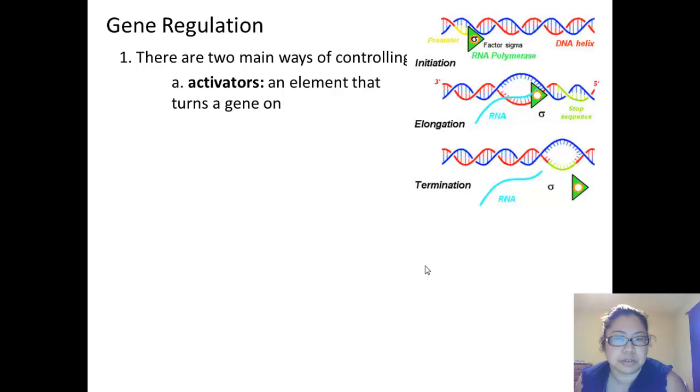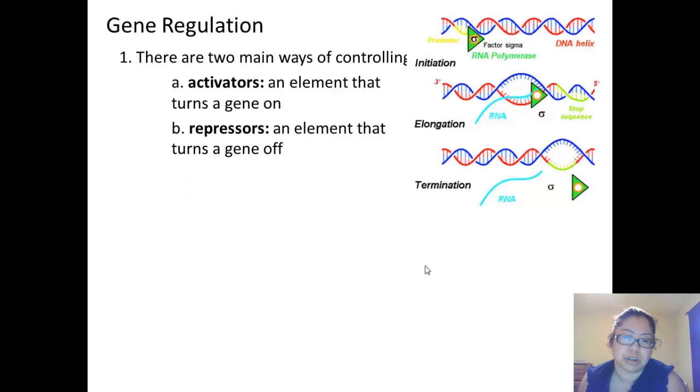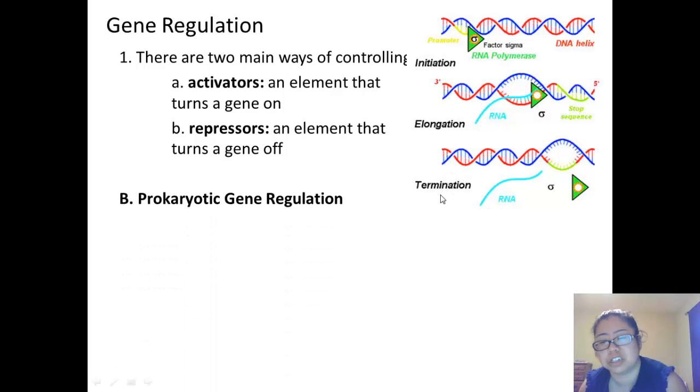Now, there are two main ways of controlling gene regulation. One are activators, which assist in starting transcription, an element that turns the gene on, whereas the opposite is repressors, an element that turns the gene off. So before transcription happens, which is explained over here on the right hand side, initiation, elongation, termination, it has to somehow start. So you can't get to termination if you can't start it.